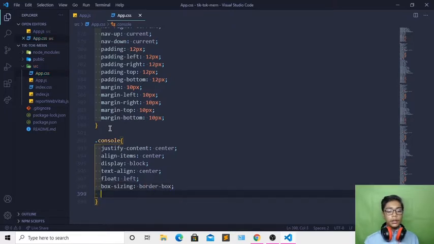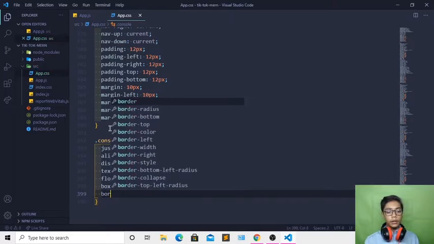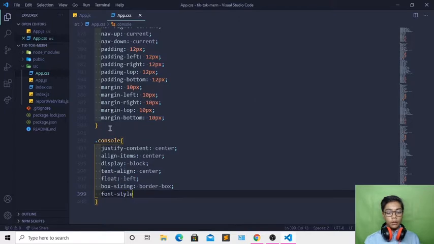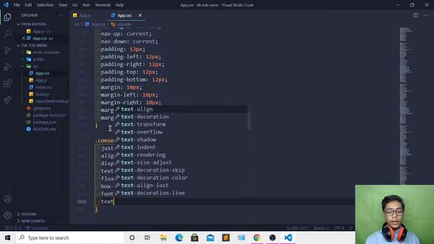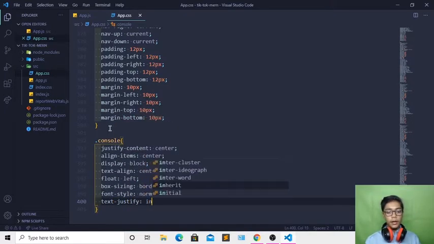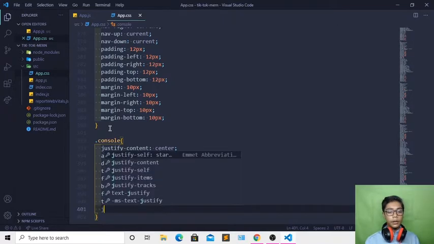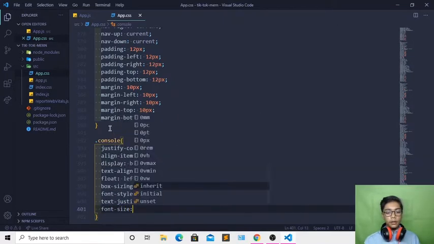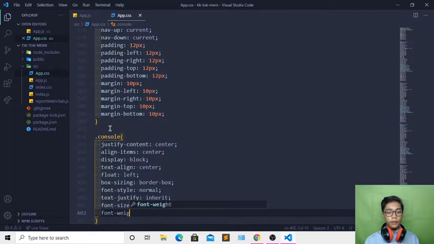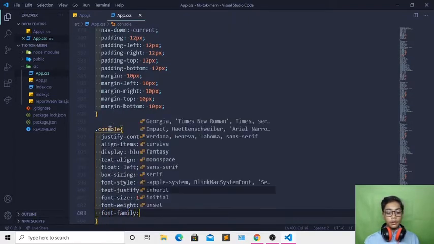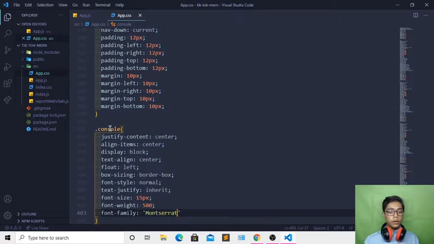Now here when you've done that, I will be coming underneath and creating another thing which should be font style. Font style should be normal, and create text justify now which should be inherit. Then when you've done that, I will be coming underneath and creating font size which should be 15 pixel, create font weight which should be 500. Then I will also be writing font family which should be Montserrat, comma sans serif.